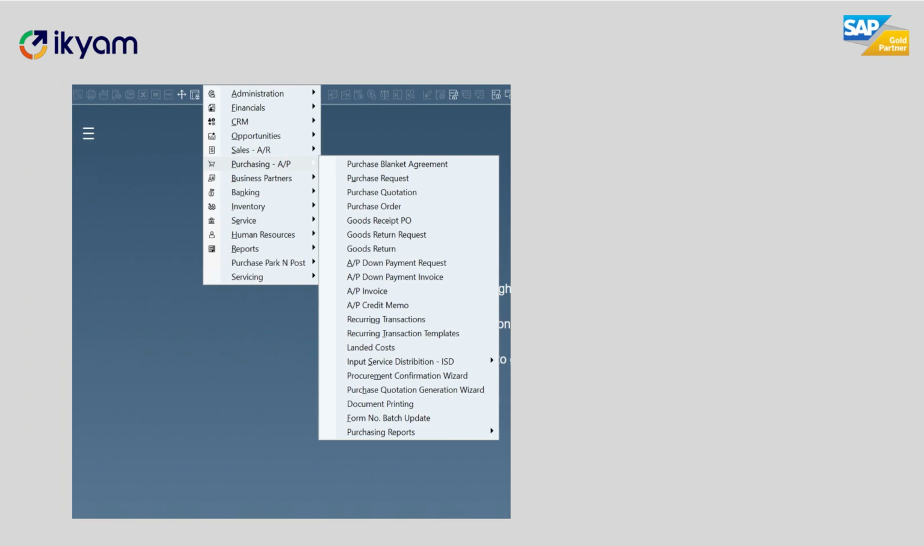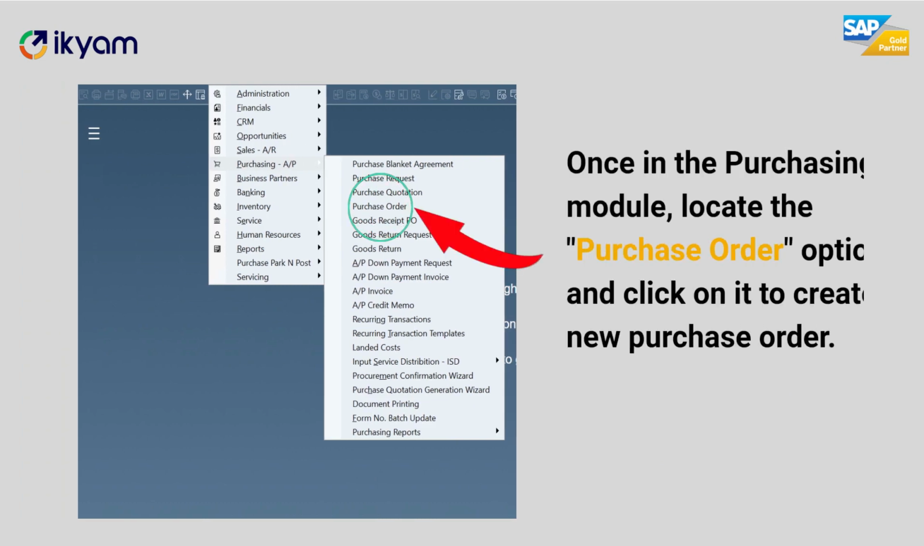Step 2. Once in the Purchasing module, locate the Purchase Orders option and click on it to begin creating a new purchase order.